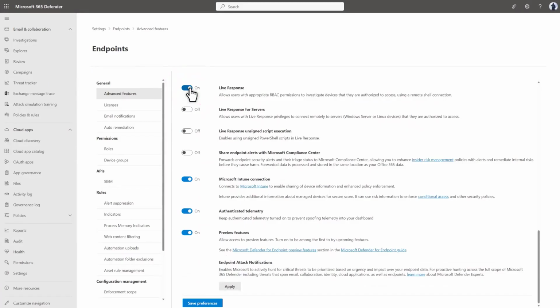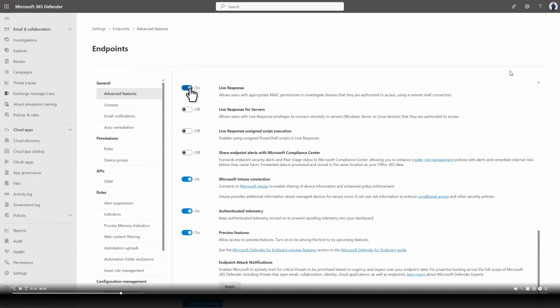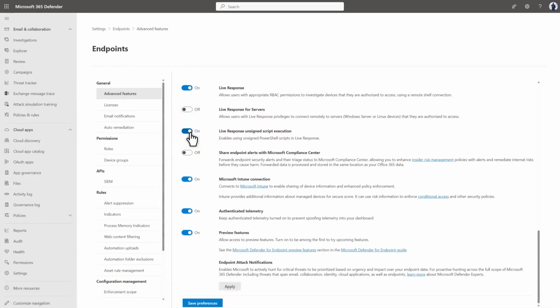You can enable live response for both clients and servers, but I'll just focus on clients here. By default, analysts can only run signed scripts for obvious safety reasons. However, you can also turn on live response unsigned script execution to give them the ability to run unsigned PowerShell scripts. This is not required to use the built-in live response functionality, though. Last, select Save Preferences. Now that live response is enabled, let's look at how to use it.